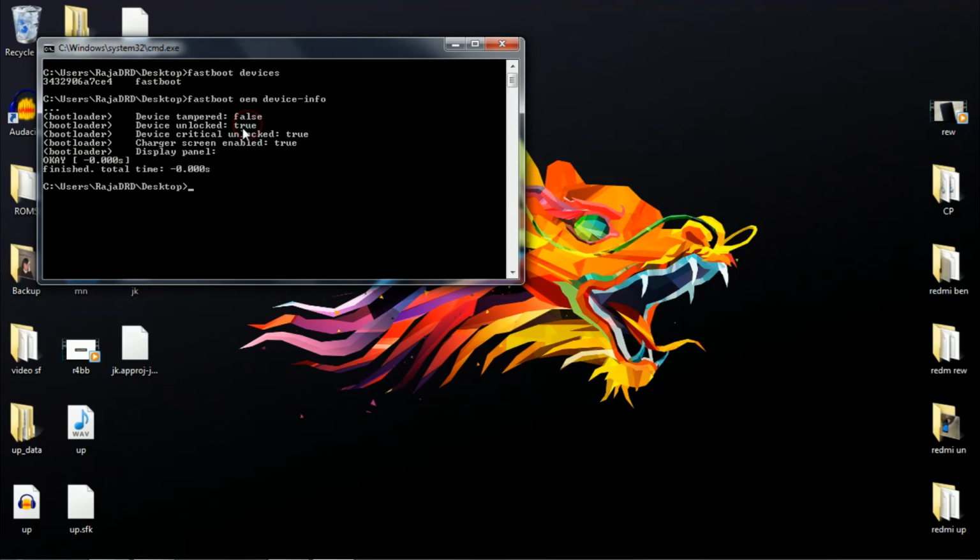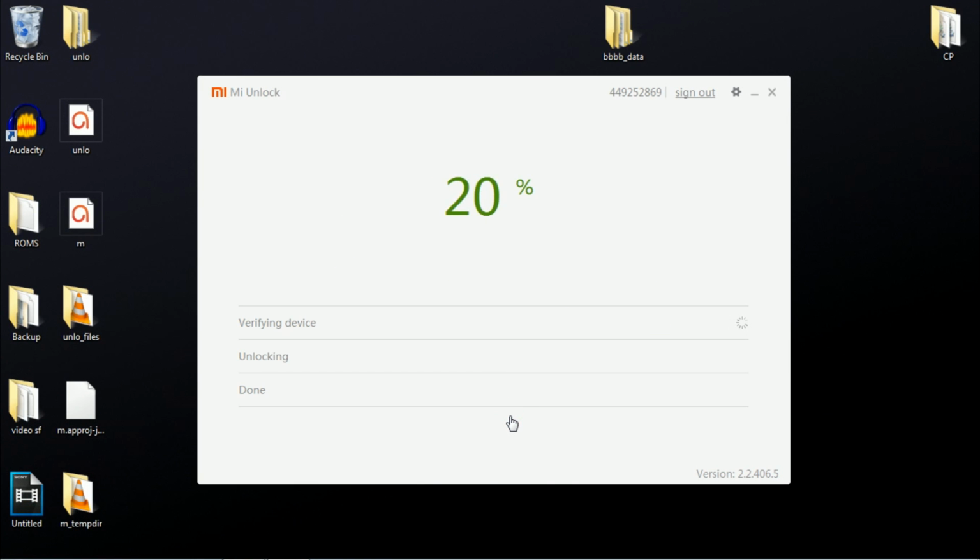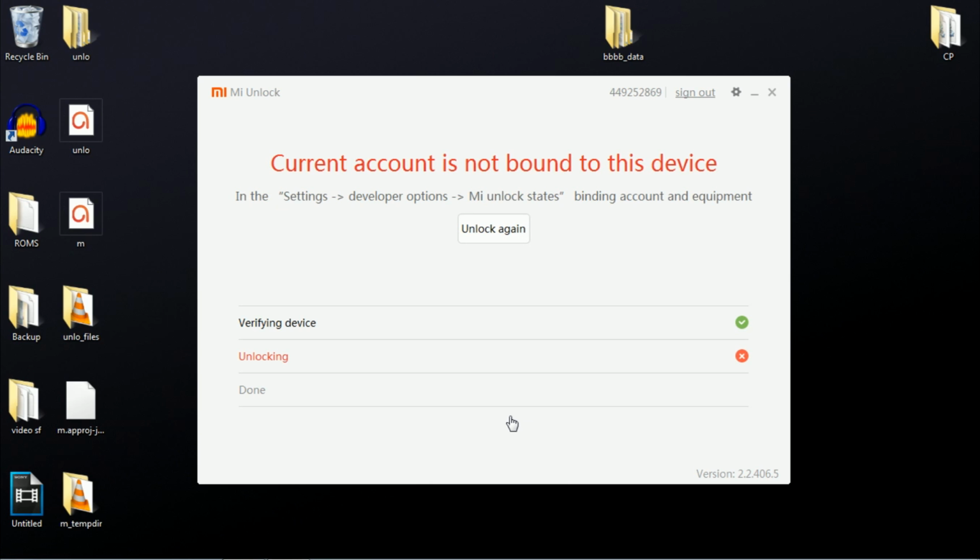Now let's talk about some of the issues you might face in this process. A lot of times you might face this issue of the Mi Unlock tool being stuck at 99% and saying that your Mi Unlock is not bind or unbind or something like that. This issue is caused by two reasons. The first is when you use different Mi accounts on your smartphone and your PC. This can be fixed by using the same Mi account on your Mi Unlock tool and on your smartphone, the one for which you got the unlocking permissions from Xiaomi.